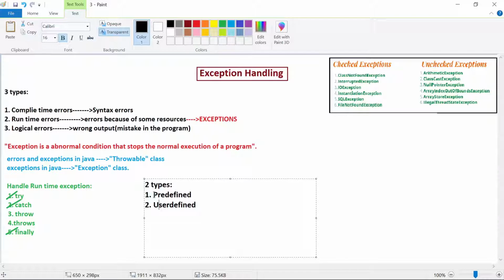As of now, we have learned about predefined exceptions. Like in the last class, we learned about arithmetic exception. Arithmetic exception is again a predefined type only, right? Now coming to predefined, this predefined is divided into two more types. Those are called checked exceptions. I'm talking about predefined. Okay, checked exceptions, and the second category is unchecked exceptions. Both are predefined exceptions only.